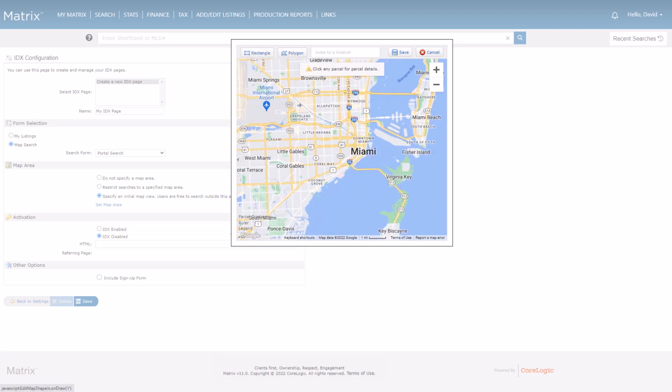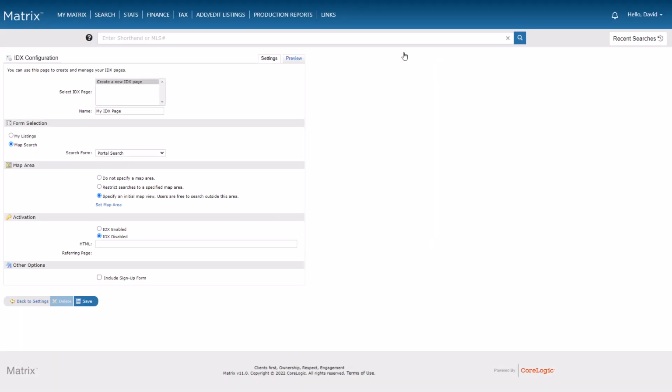Whenever a visitor comes and wants to do a search on my particular website, it's going to draw their attention to this specific area. So they're going to see all the properties in this particular area first. And as I mentioned earlier, a couple times already, they do have the option of searching outside of that area as well. All right, so back to our initial form.